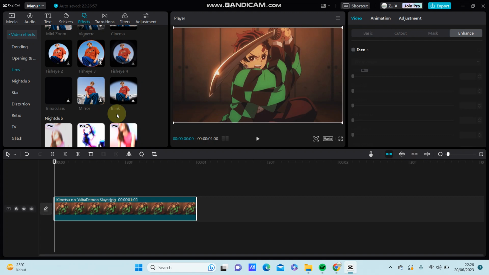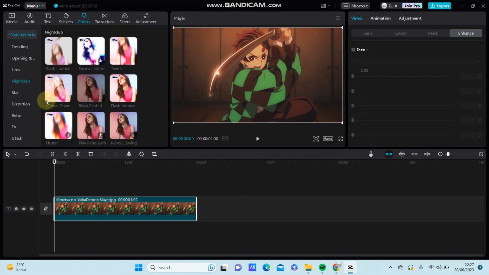Hey guys, in this video I'm going to show you how you can apply the repeat tune video effect. So to add the repeat tune video effect, you are just going to add your photos or videos and go to effect, select video effect, and select night color. Here's the repeat tune effect.